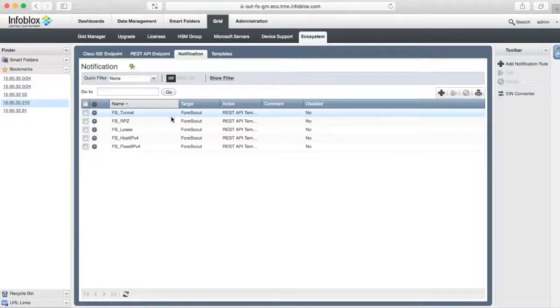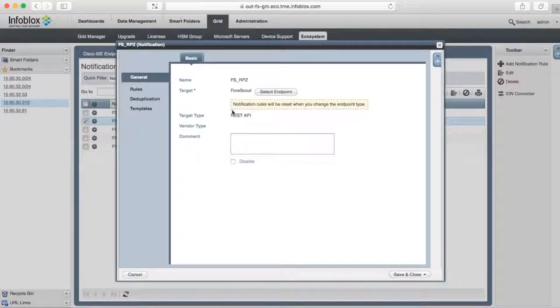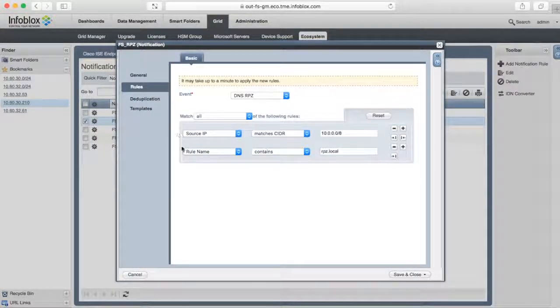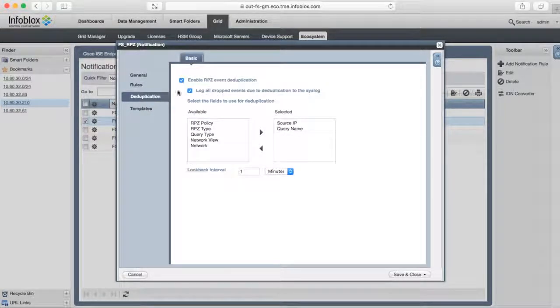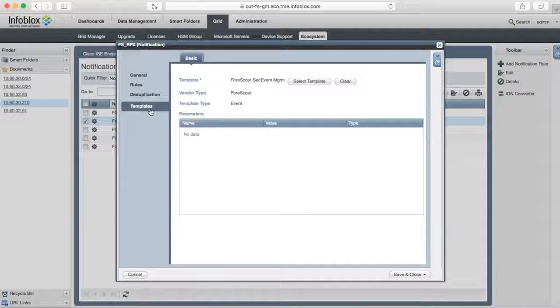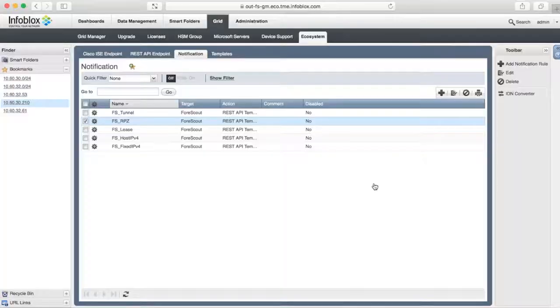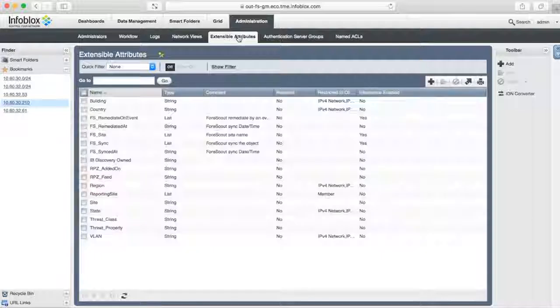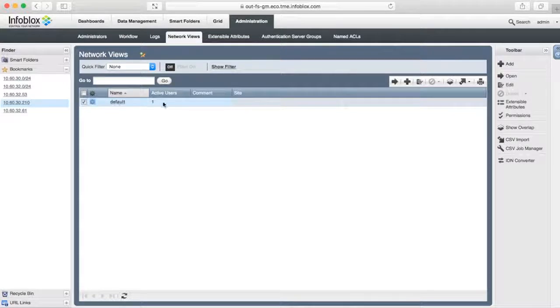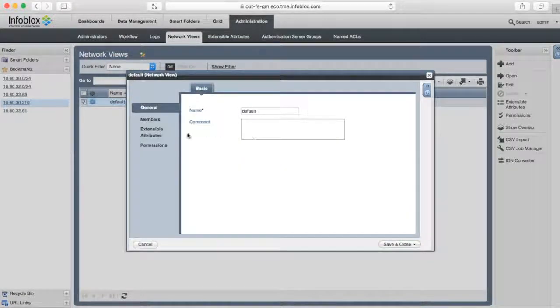Notifications are the links between REST API endpoint, template, and event. So basically, we have to specify a target, our REST API endpoint. We have to specify event filtering. For RPZ, it's highly recommended to specify deduplication, and also a template which will be executed by this notification. Templates use several extensible attributes to adjust their behavior. I have set these extensible attributes on network view level to simplify the demo process.